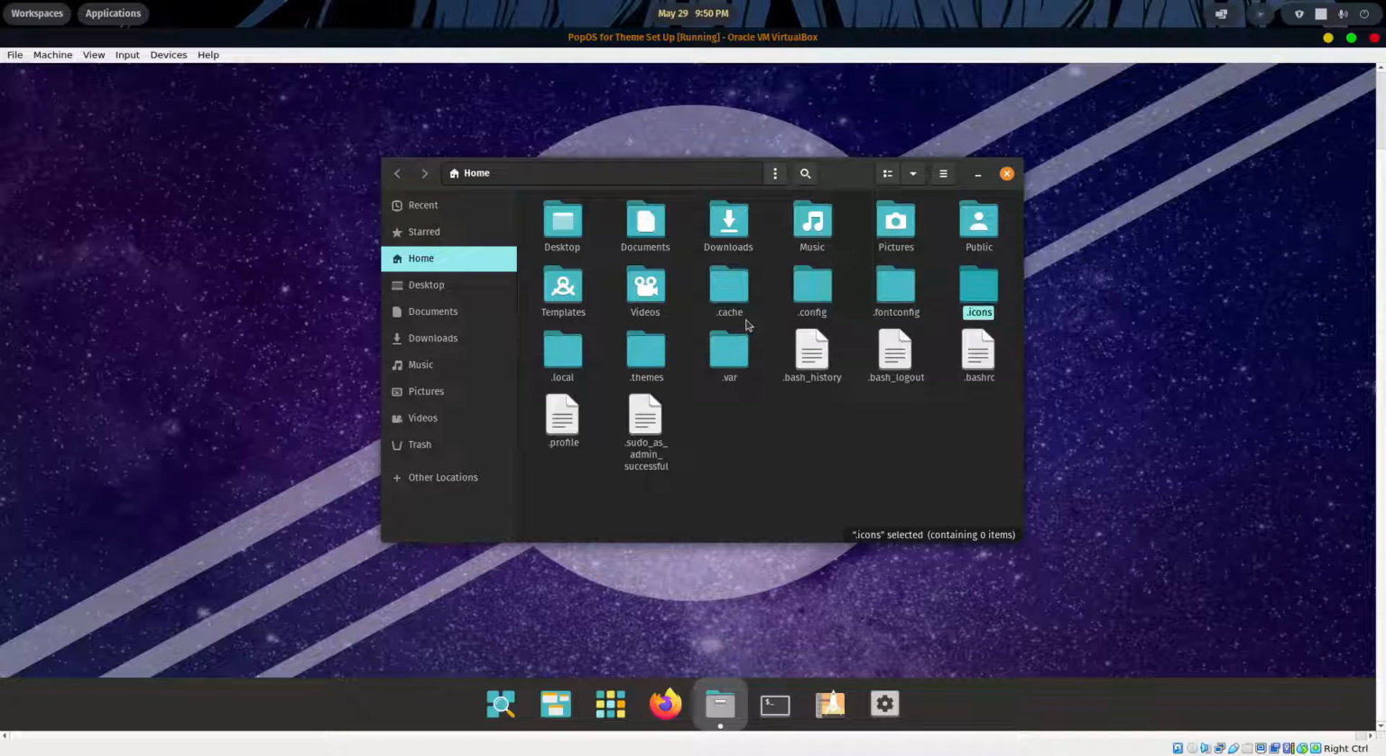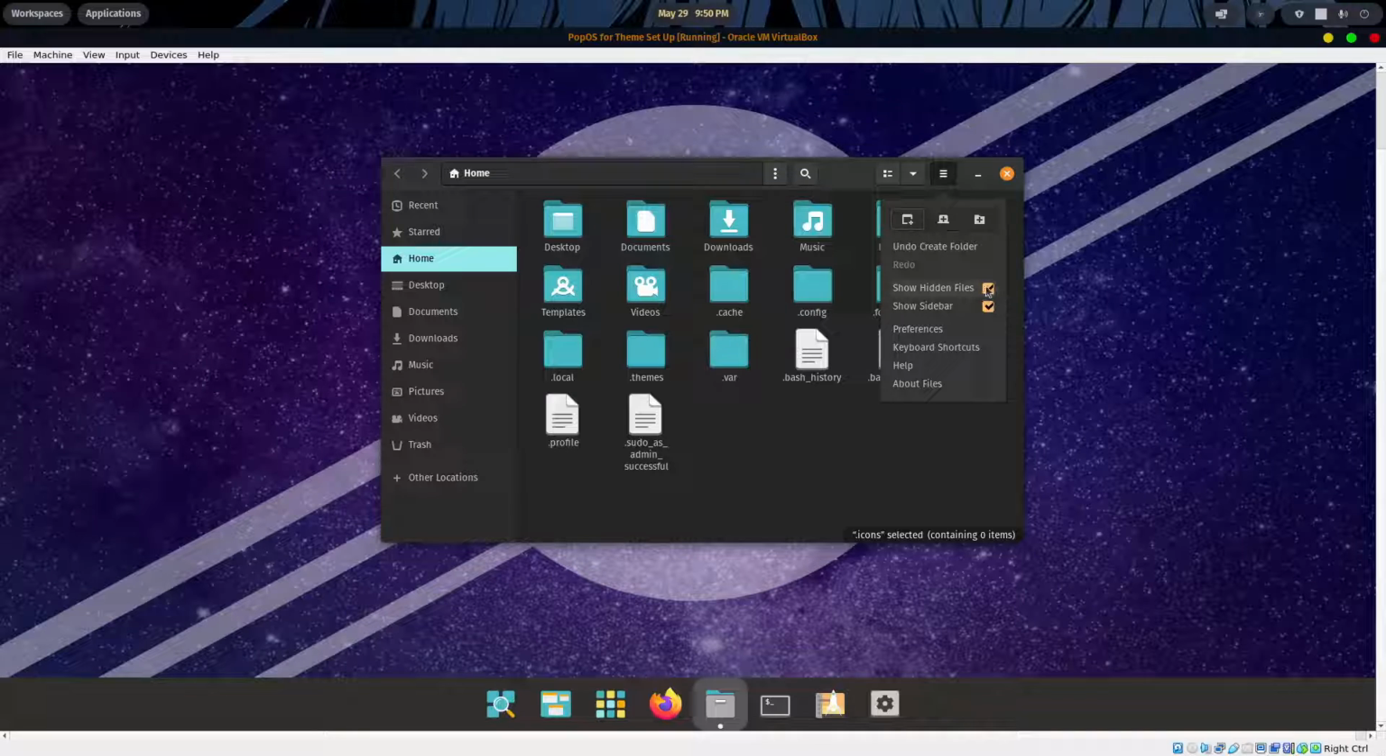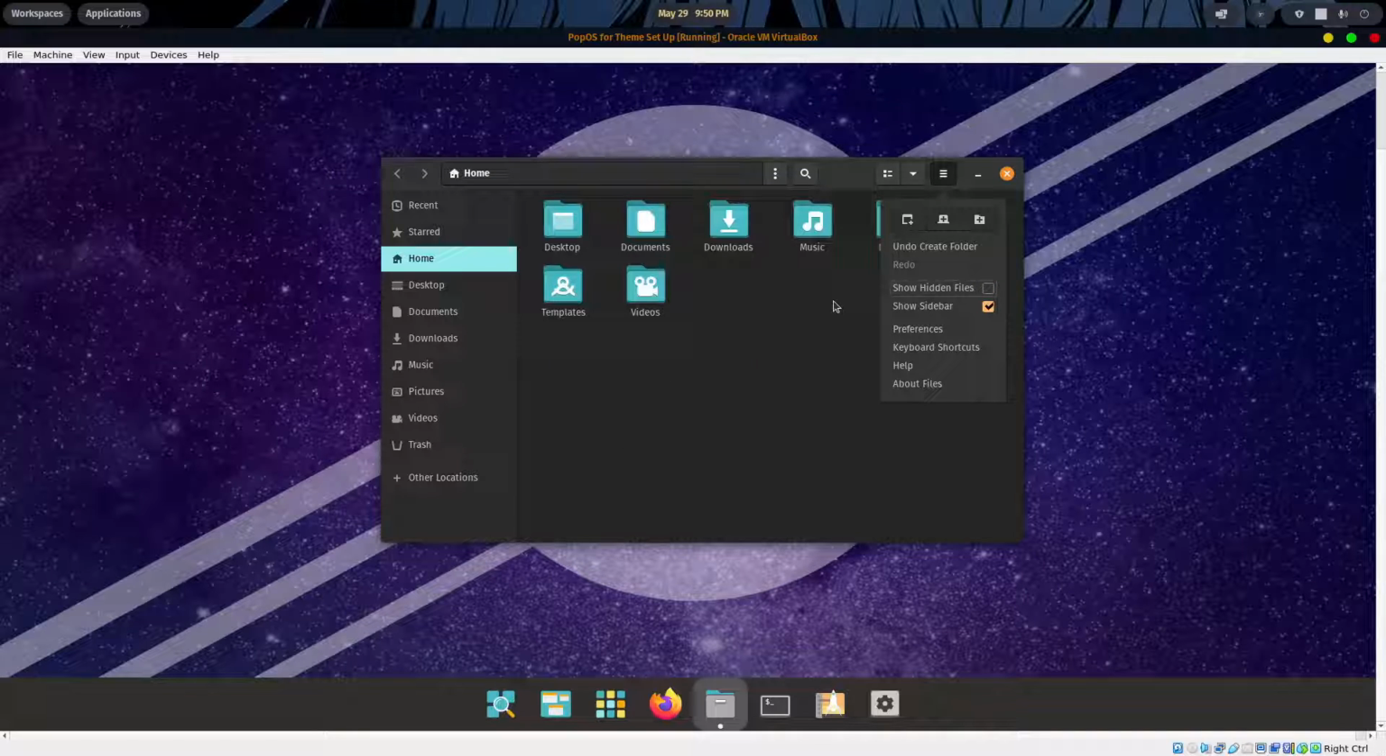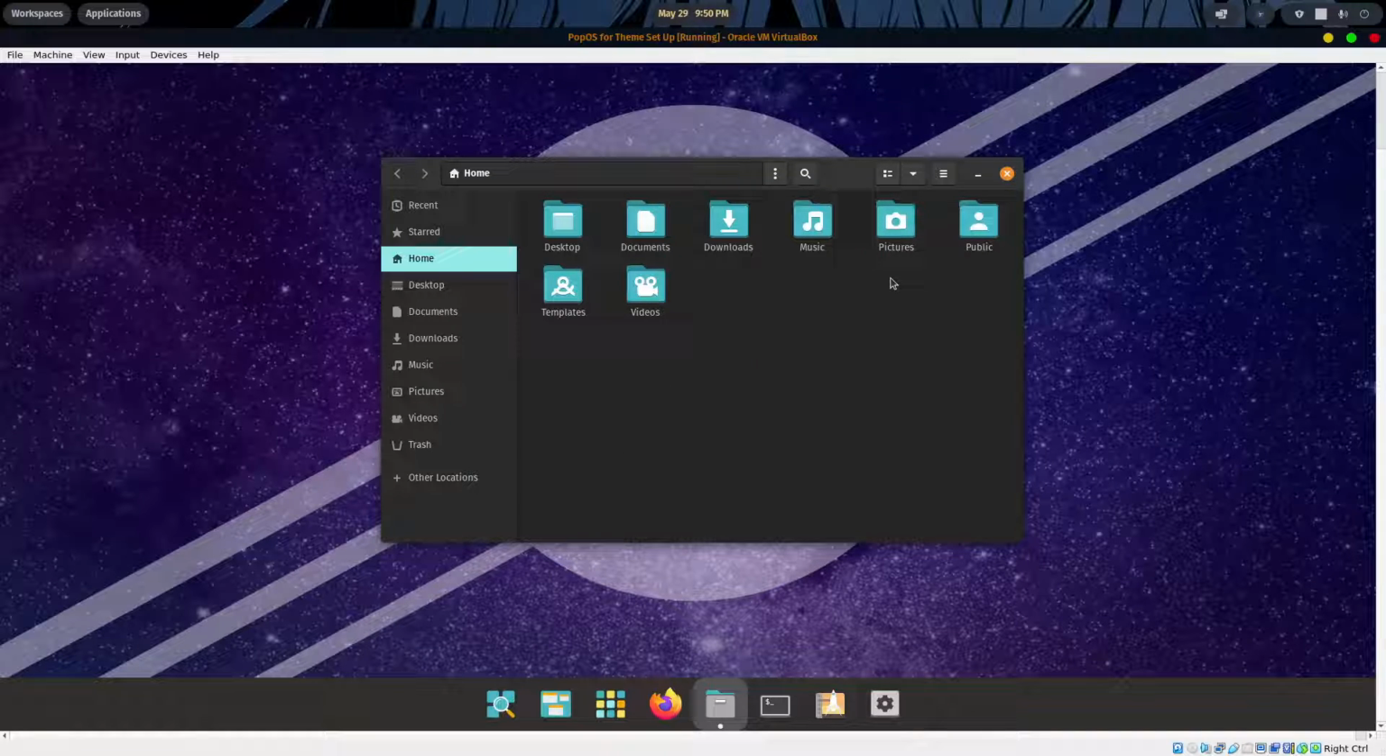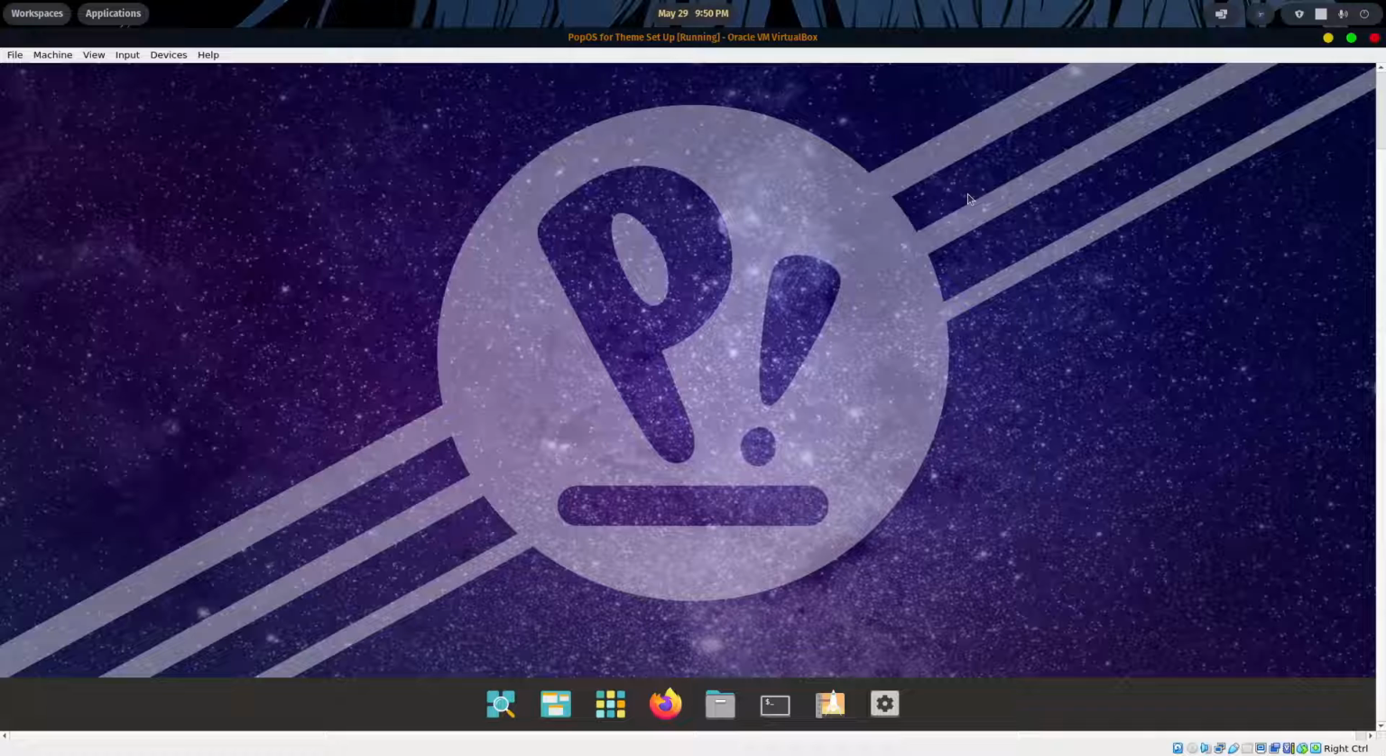Now, if you want to have some type of housekeeping going on with your system, you can go back up here, click the 3 lines again, and then uncheck the box for show hidden files. If you don't mind the hidden files being shown, then don't worry about that step. Anyway, let's go ahead and close this out. Now let's go ahead and start installing some of our extensions.